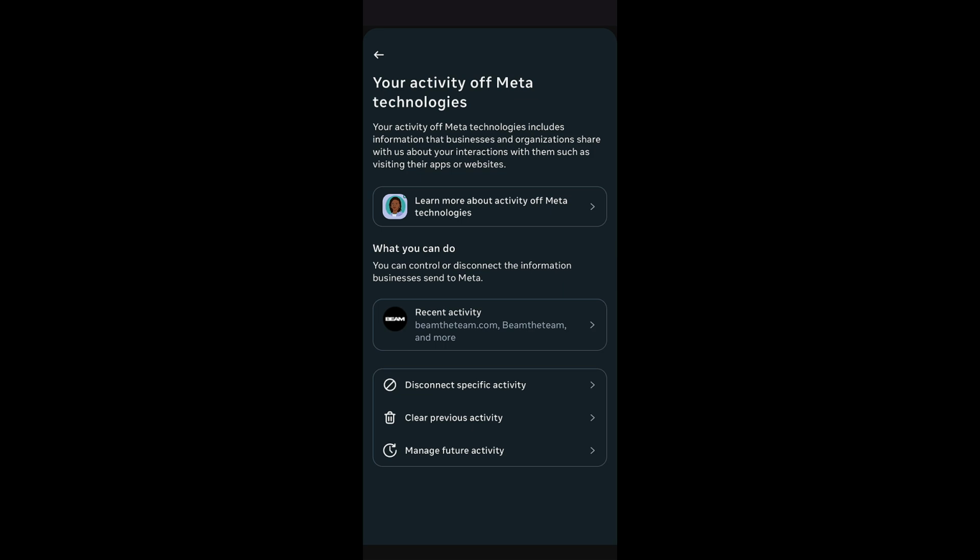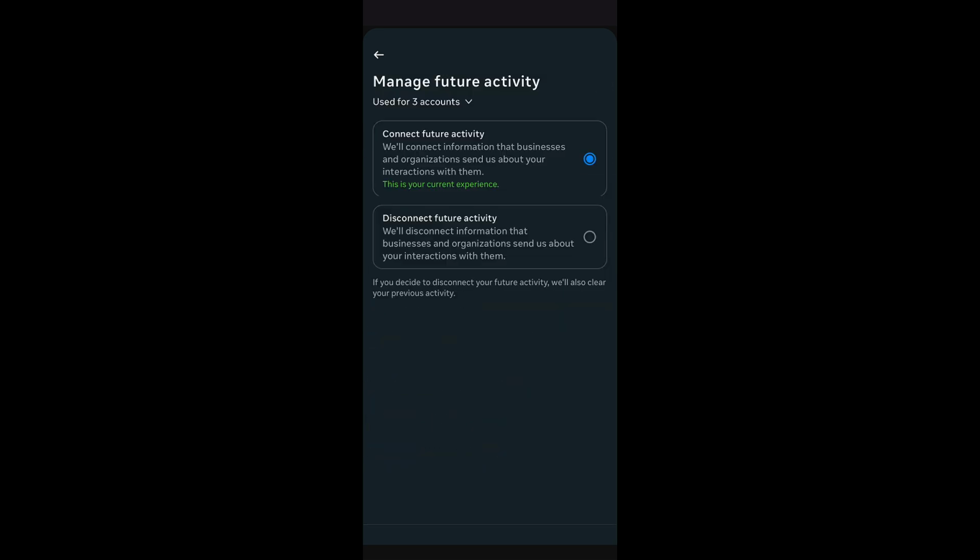If you want to clear previous activity, or manage future activity, you can do that. So here you can connect future activity or disconnect your activity. You disconnect information that business organizations send us about your interaction with them. So there are some steps, and some things like the external websites you are using, those websites and organizations send to Meta in order to perform the ads. So all you need to do is just disconnect future activity so that you don't want this thing to happen once again.